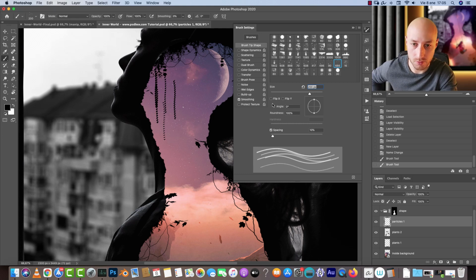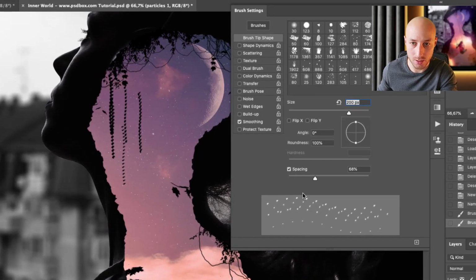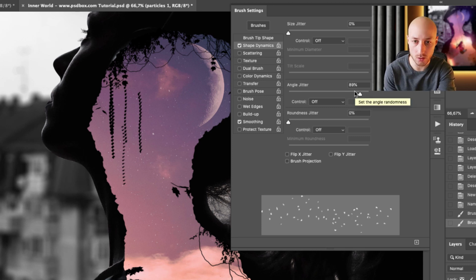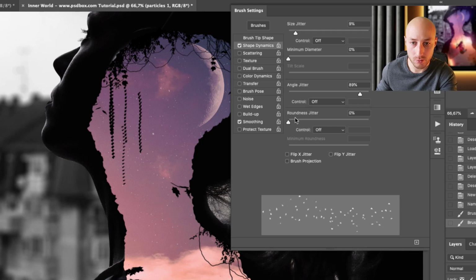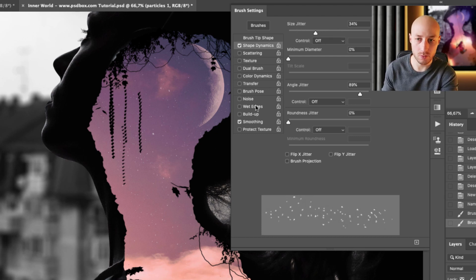But we have to change the behavior of this. First, let's increase the spacing a little bit. You can see here on this preview window how the brush changes. Activate shape dynamics, increase the angle jitter to whatever size you want. I just put it to about 90%. Change the size jitter as well. Do not increase this too much, otherwise you will get some really small particles and some of them really big, so you don't want that. Between 20 and 40%, I think it's okay.